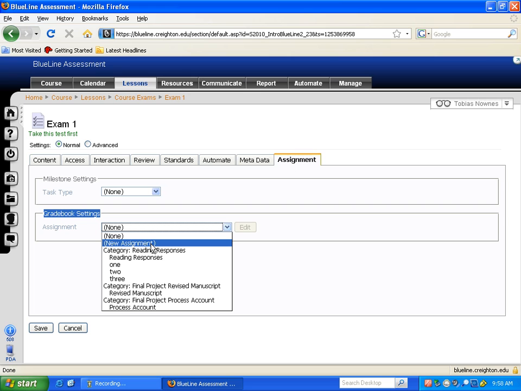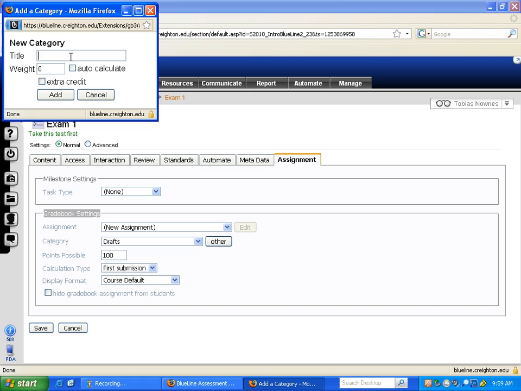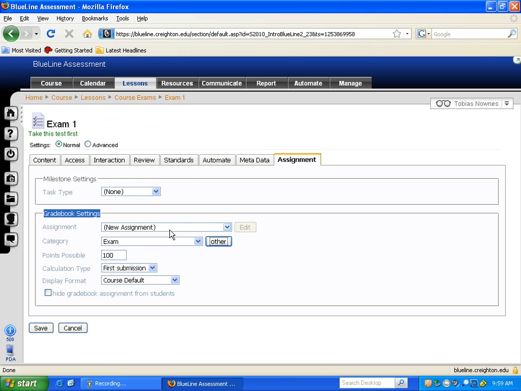I have some categories set up. If I click new assignment, it asks me what category do I want this in. I don't know that I have an exams category, so in theory, if I click other, can I do a new category? Exam. Click OK. I don't think this is a weighted gradebook, so I'll click OK. Now it's by default now in the exam category. Points possible. I can't remember how many points I made this, so I'm just going to say 10.